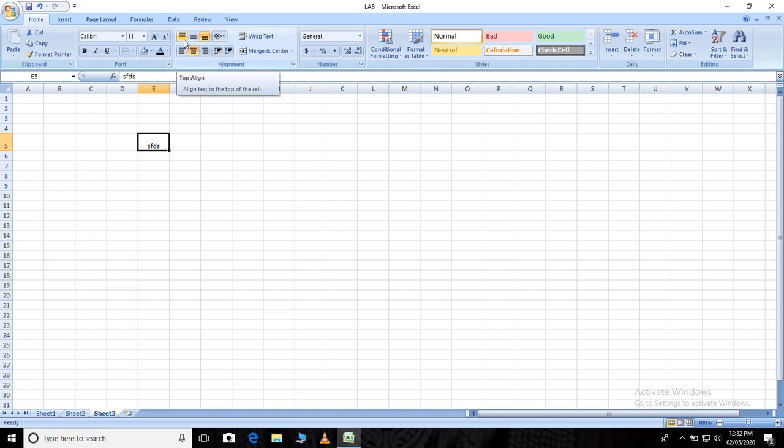Now if I click it here, it will come top. If you click it here, it will come center. If you click it here, it will come at bottom. This is horizontal movement, this is vertical movement. Okay, regarding this. And these others I'll explain later on when I start with the experiment. That is wrap text and merge and center.